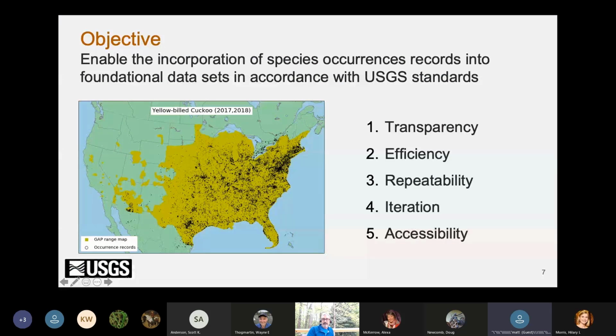Okay, so currently what we're using some of these occurrence records for is, like Steve talked about, dealing with our ranges and maybe altering our range delineations. And we're also using them to assess the models and the maps that we've done for 2001, and then eventually we'll use them for our 2016 models. But ultimately, our goal is to develop a workflow that's open and adheres to USGS standards of transparency, efficiency, repeatability, and a process that's iterable and readily accessible. Next slide.